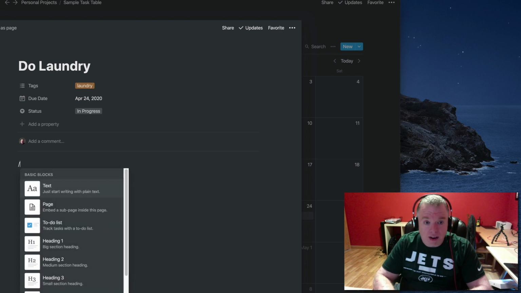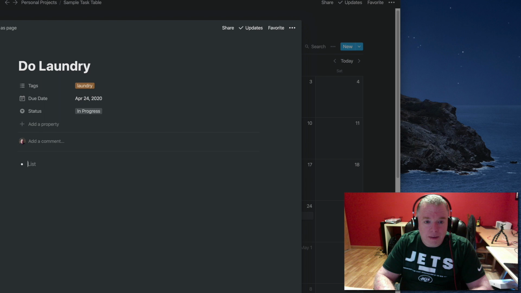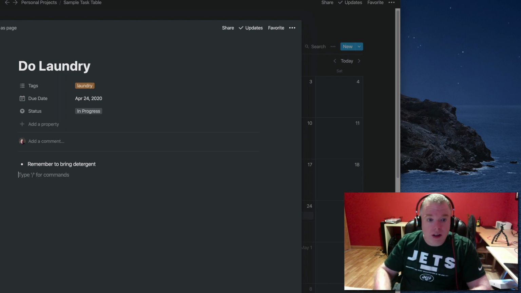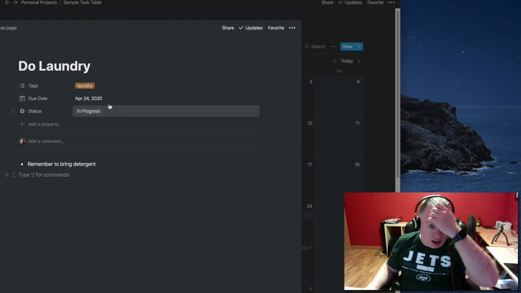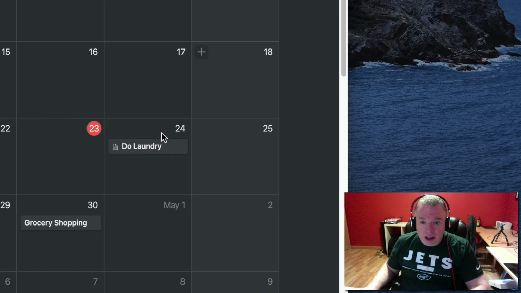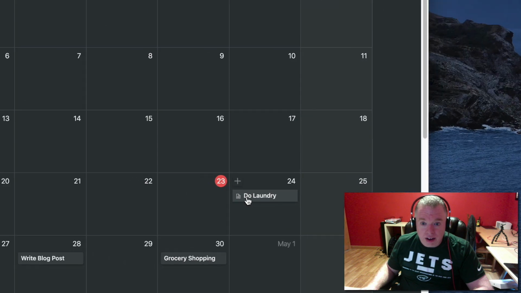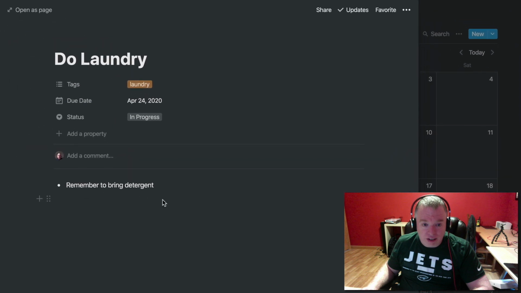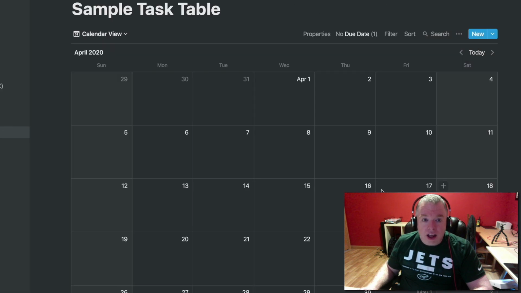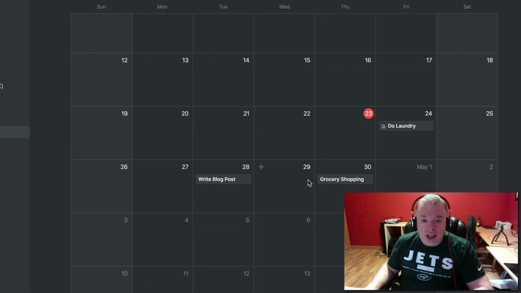I can also add additional things here. For example, if I wanted to add a bulleted list, and I might say, remember to bring detergent, as an example. And now I have that in there. Then I can just click out of it. And now you'll see, if you look here, there's a little paper note thing here. If I click on it again, you'll see it still has that note. And you can change anything in here.